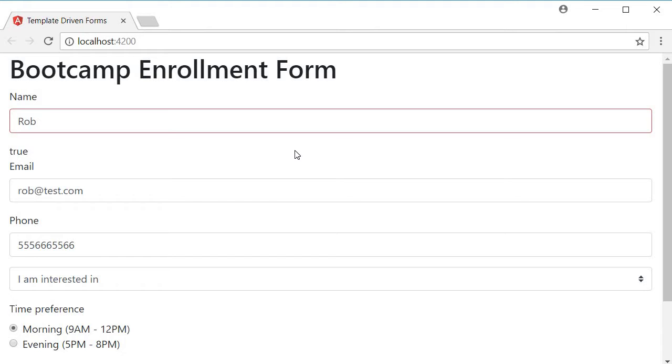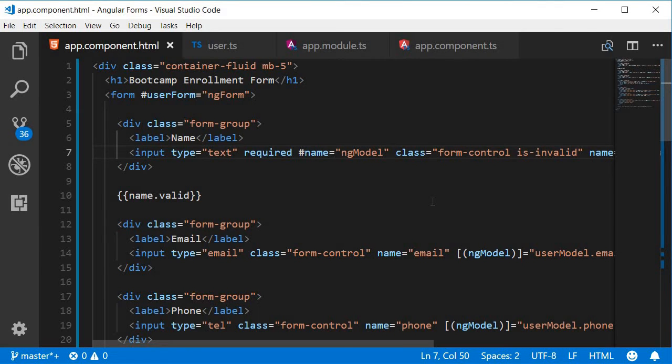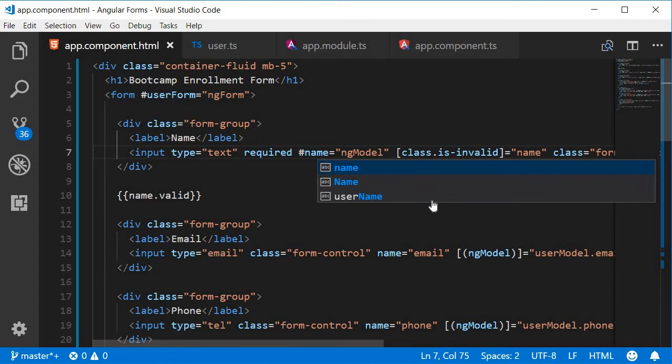And for that, we make use of the ng-model properties coupled with class binding. Class binding: begin with square brackets, class followed by a dot followed by the class name that has to be conditionally applied, isInvalid. Now this has to be applied only when the form control is invalid. So we use the reference variable to ng-model, that is name, and then check the invalid property. So name.invalid. This in English reads out, apply the class isInvalid when the name form control is invalid.